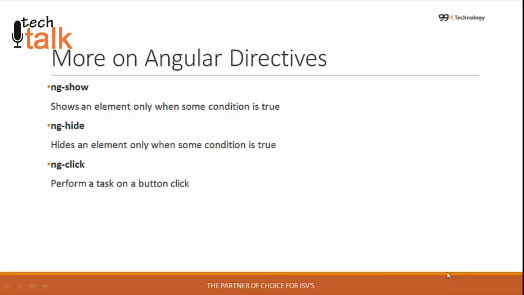So we have come to the end of this tutorial. As the last part, we are going to look at some more Angular directives. These directives are ng-show, ng-hide and ng-click. When we consider ng-show, it can show some section of HTML when some specific condition is true, and ng-hide can hide some content when some specific condition is true, and ng-click can perform a task on a button click. So let's look at some examples.